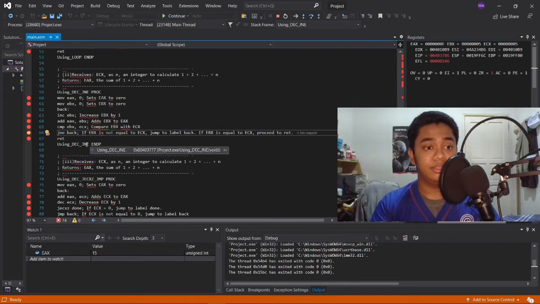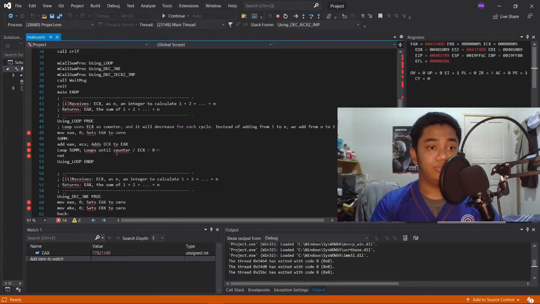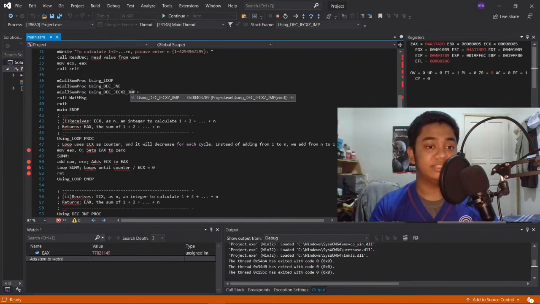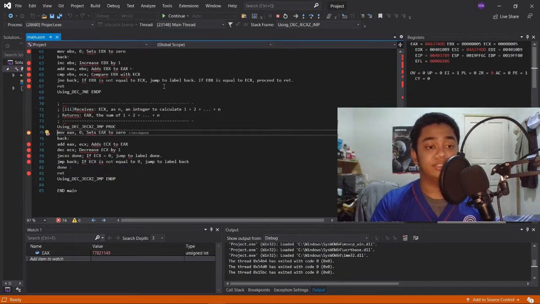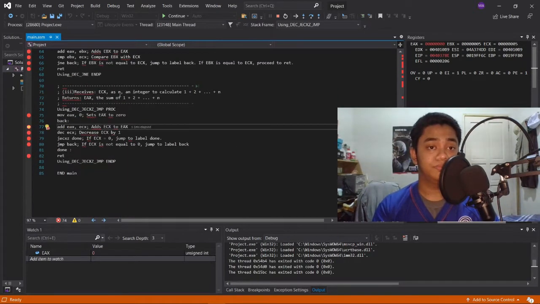and then it is correct, so it is equal, so it will not jump back. It will just continue to the return and continue to the next one, which is using JECXZ, jump if ECX equals to 0. So again, we use the same way as the first one, which is the loop one. So here we set EAX to 0, and then we add EAX with ECX as seen before in the loop, and then we manually decrease ECX by 1 because we don't use loop here.